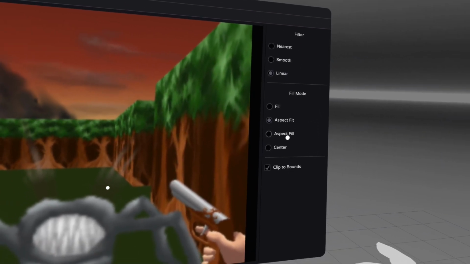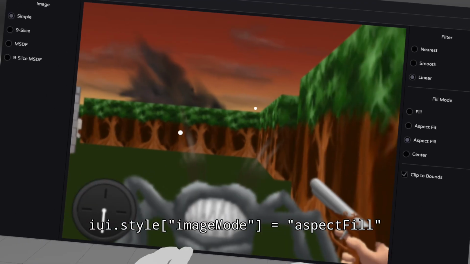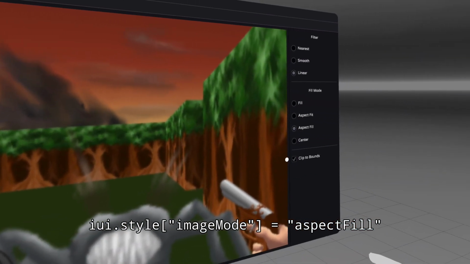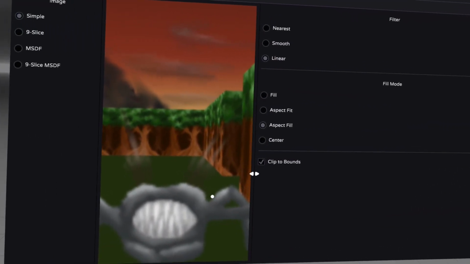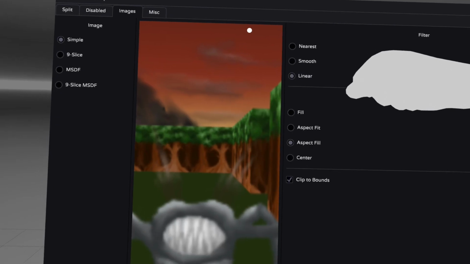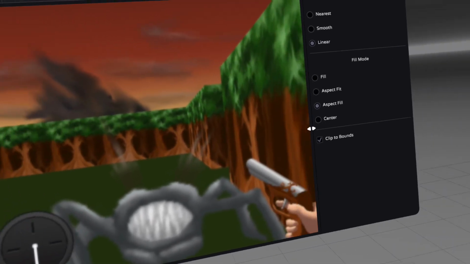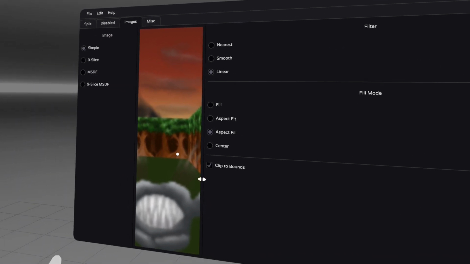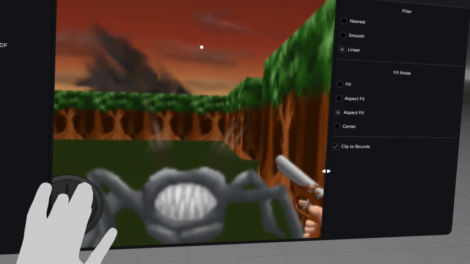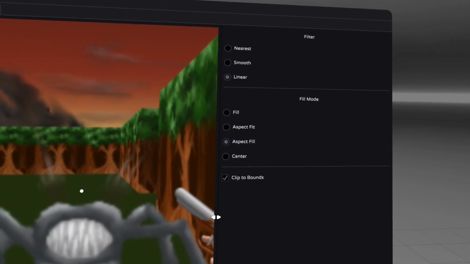A similar mode available is called aspect fill. Likewise it respects the aspect ratio of the original image, but this time it stretches the image as much as it needs to in order to completely fill the image widget. But the trade-off of that is that cropping might be involved if the aspect ratios don't line up.